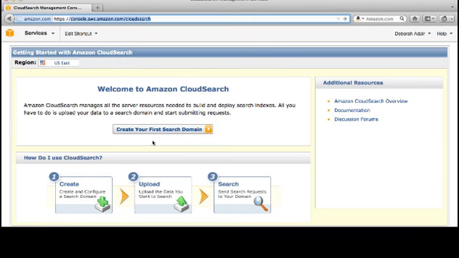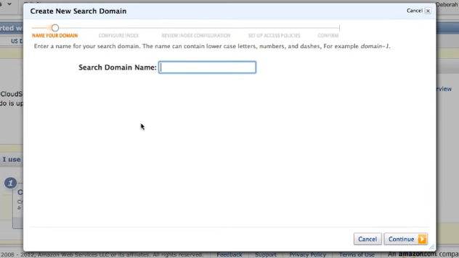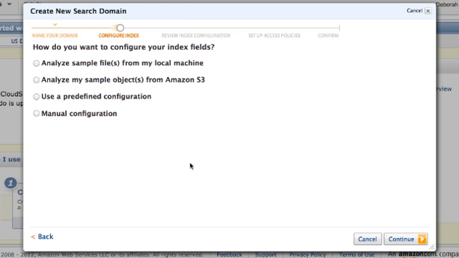console.aws.amazon.com/cloudsearch. On the Welcome page, click Create Your First Search Domain to launch the Create Domain wizard. The first step is to give our search domain a unique name. We're going to be using the IMDb sample data, so let's call it IMDb-movies. Note that domain names can contain lowercase letters, numbers, and dashes. Capital letters, underscores, and other special characters are not allowed.